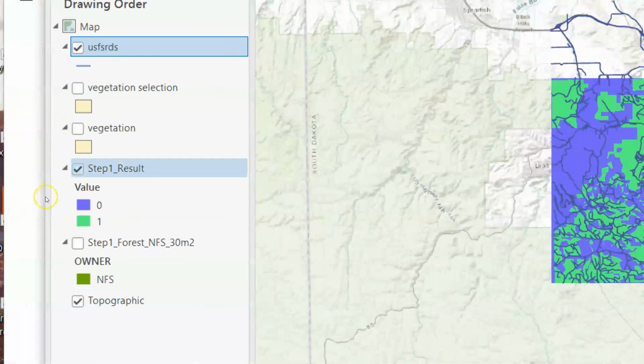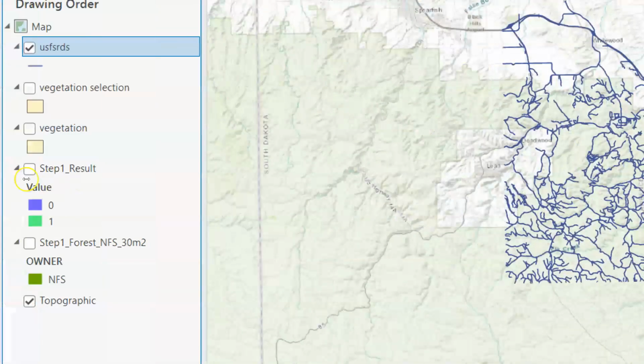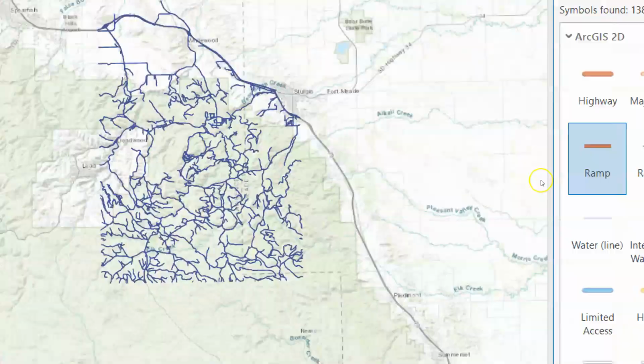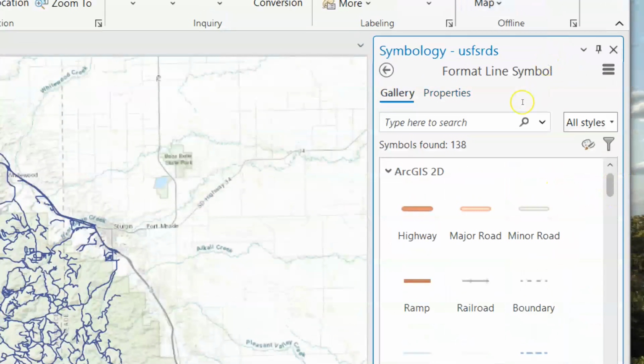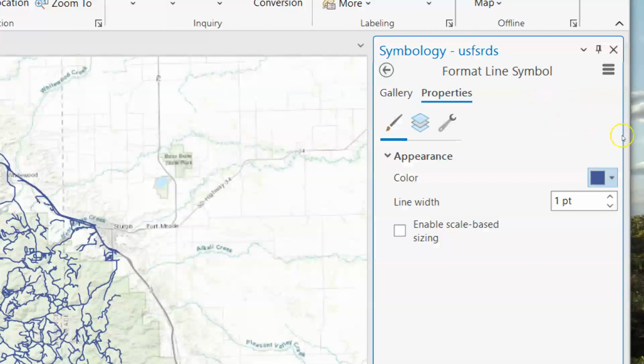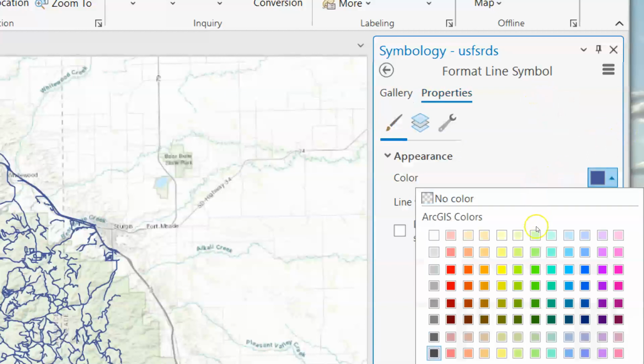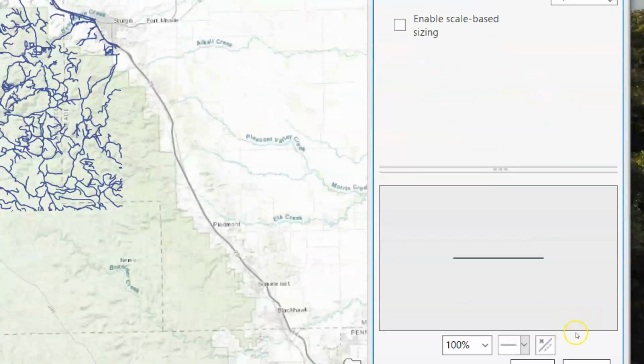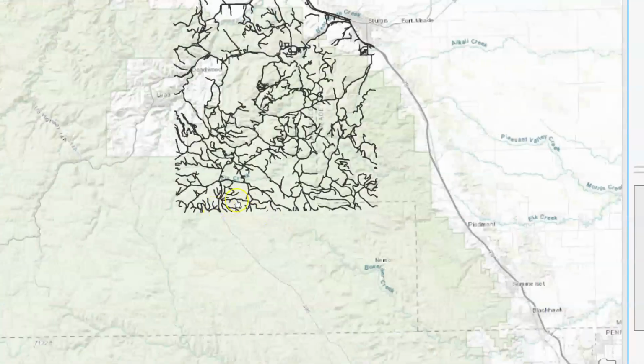I'm going to turn off this raster, and there's the roads. If I want to symbolize this in a way that looks more like roads, I might just switch this to black lines instead of blue. They look like rivers. Okay, so there's all the roads.